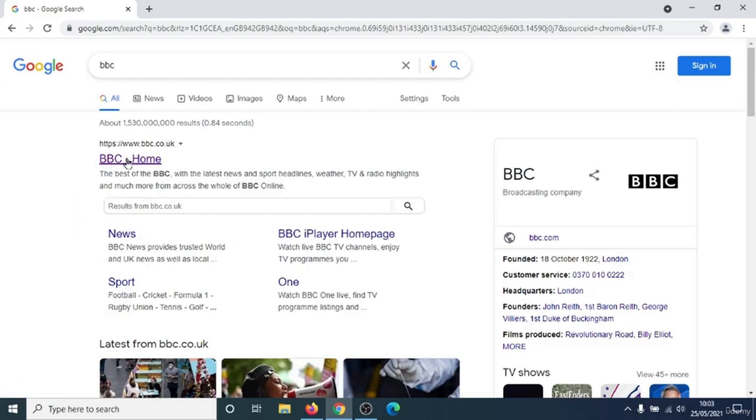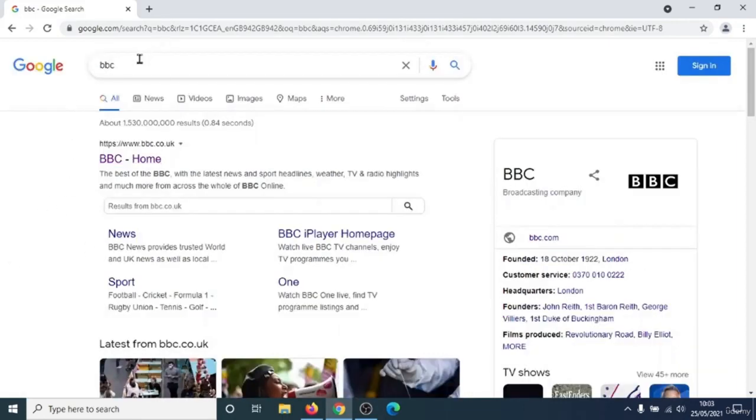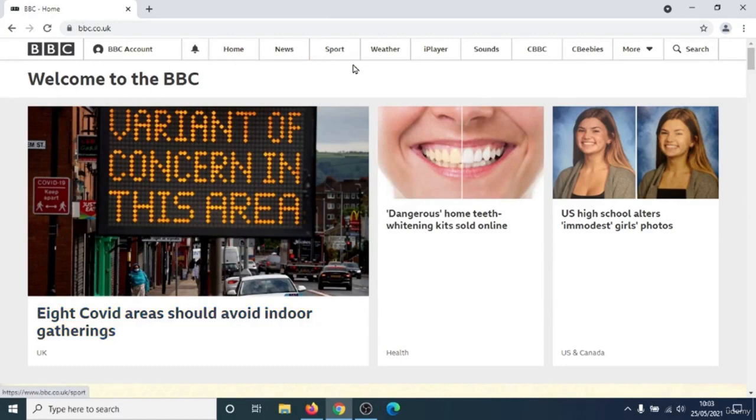So here we've got the BBC homepage, which is actually the page that we're looking for, but underneath you'll see these other links as well. So this is going to be a link to the BBC News, BBC Sport, iPlayer over here. Every time you see blue writing, it's a link onto a website related to the BBC. So let's click onto the BBC Home. So this is the link that takes us to the BBC's website.